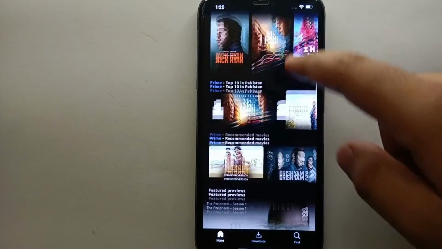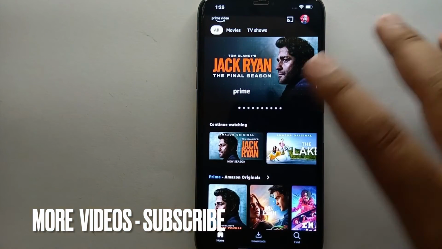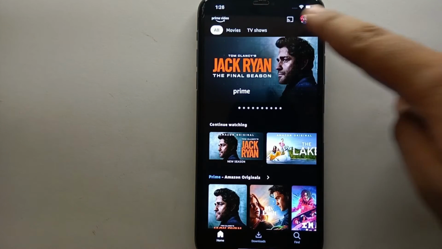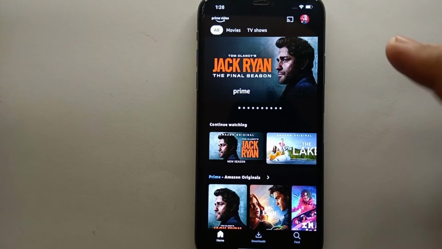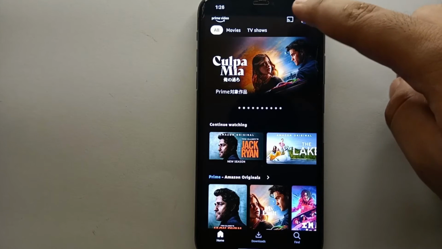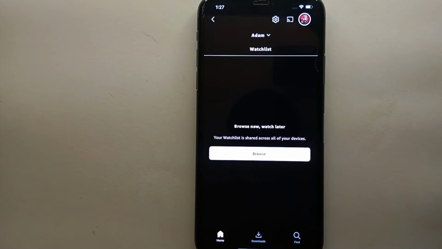Once the app gets open, you will see this interface. We have a lot of movies and series on our screen. As you can see, you can watch any one of these. Other than that, we have some options at the bottom and some options at the top. So from all these options, what you have to do is that you have to click on this profile icon, this one, as you can see. Just simply click on it and you will land into this page.